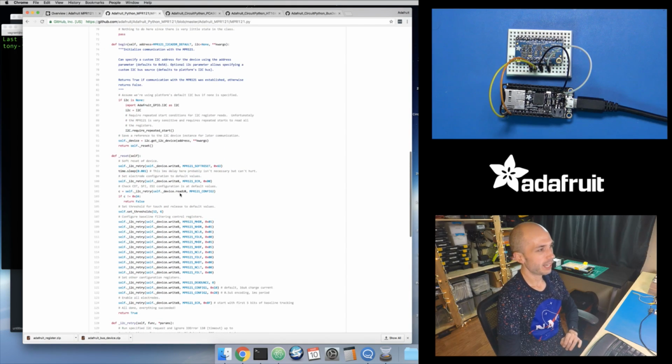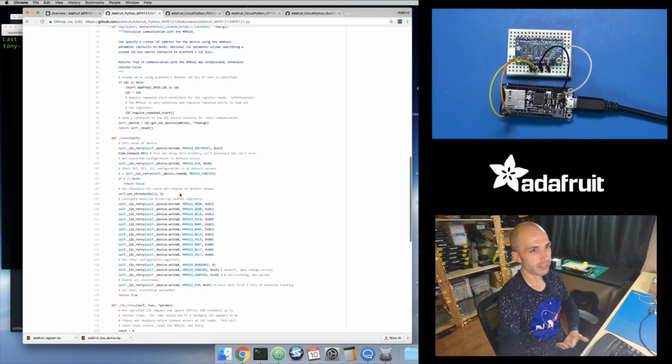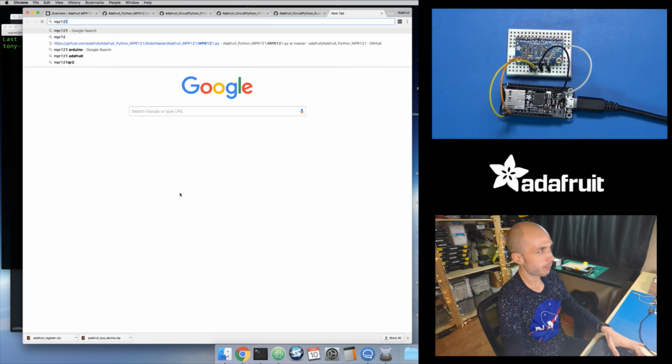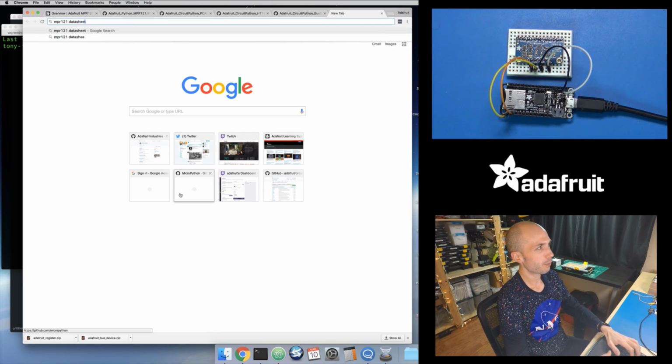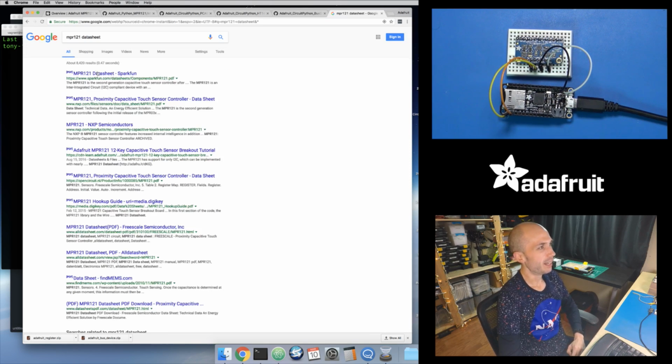Anyways, this is kind of nice, and this will give me a good base to get started with. And really the way that you talk to this chip, and when you're doing any driver porting, you're going to want to look at the datasheet. So let's look at the MPR121 datasheet for sure. Let's just open that up. And so let's see, we'll go to the Adafruit one.